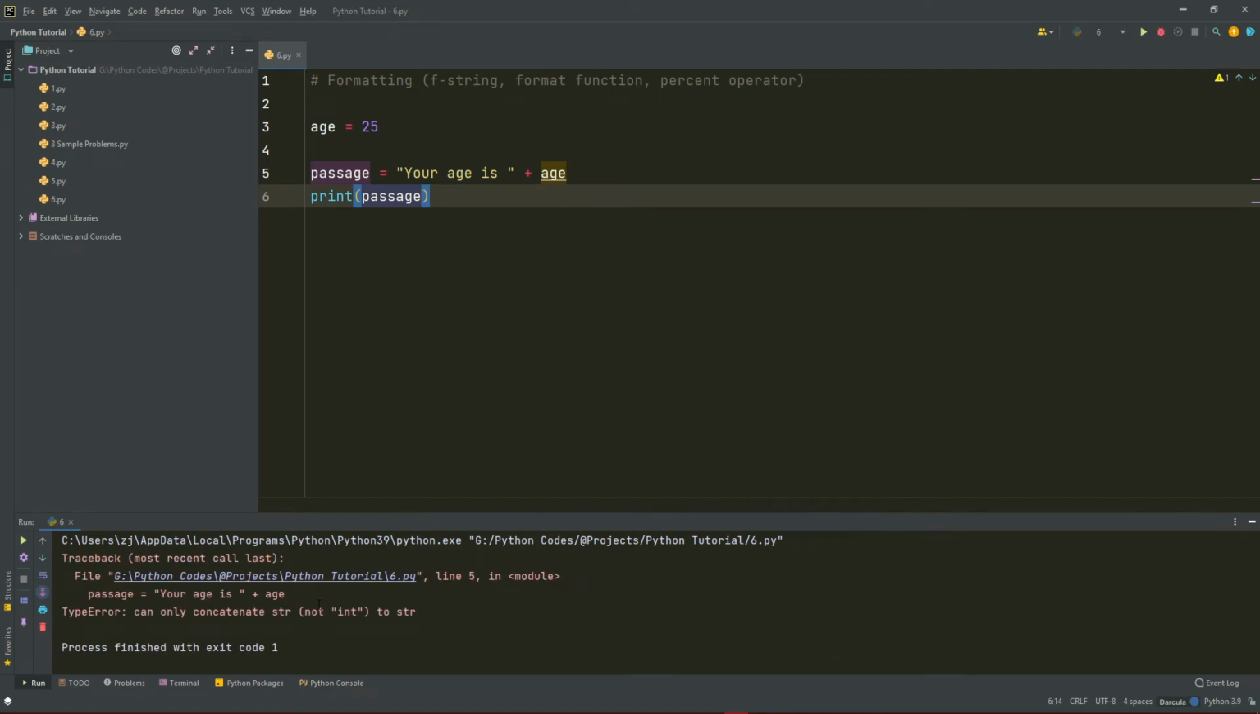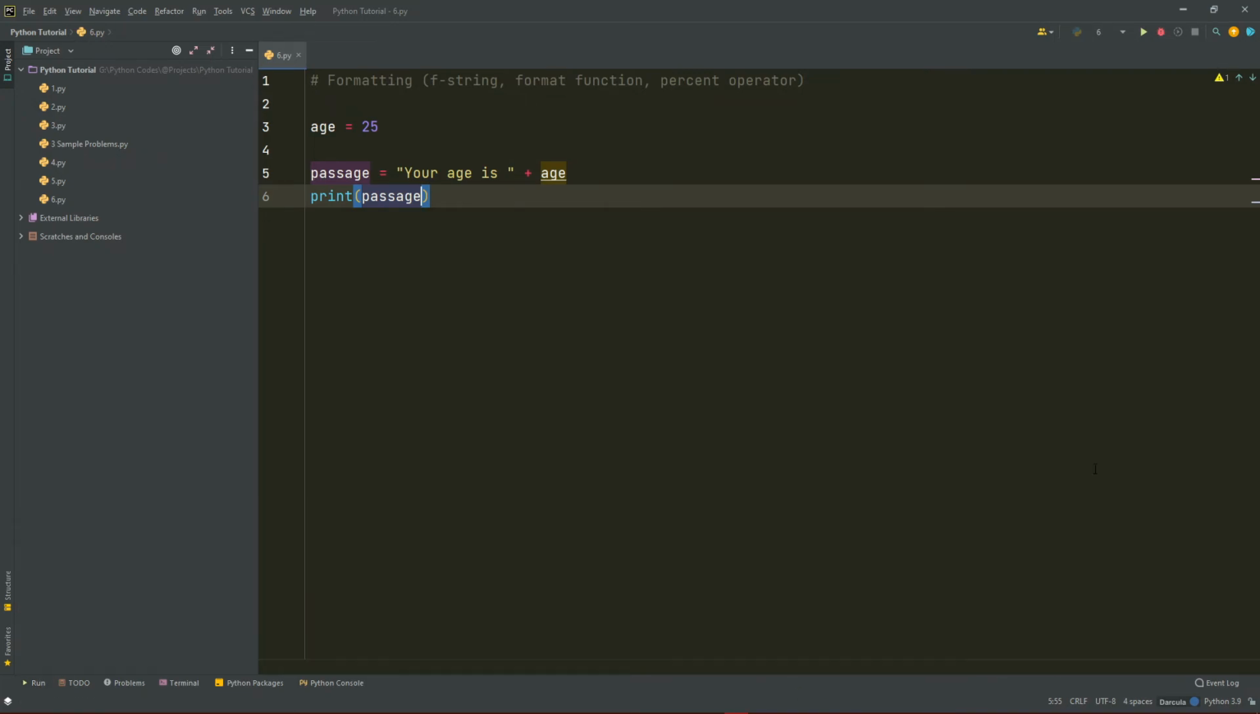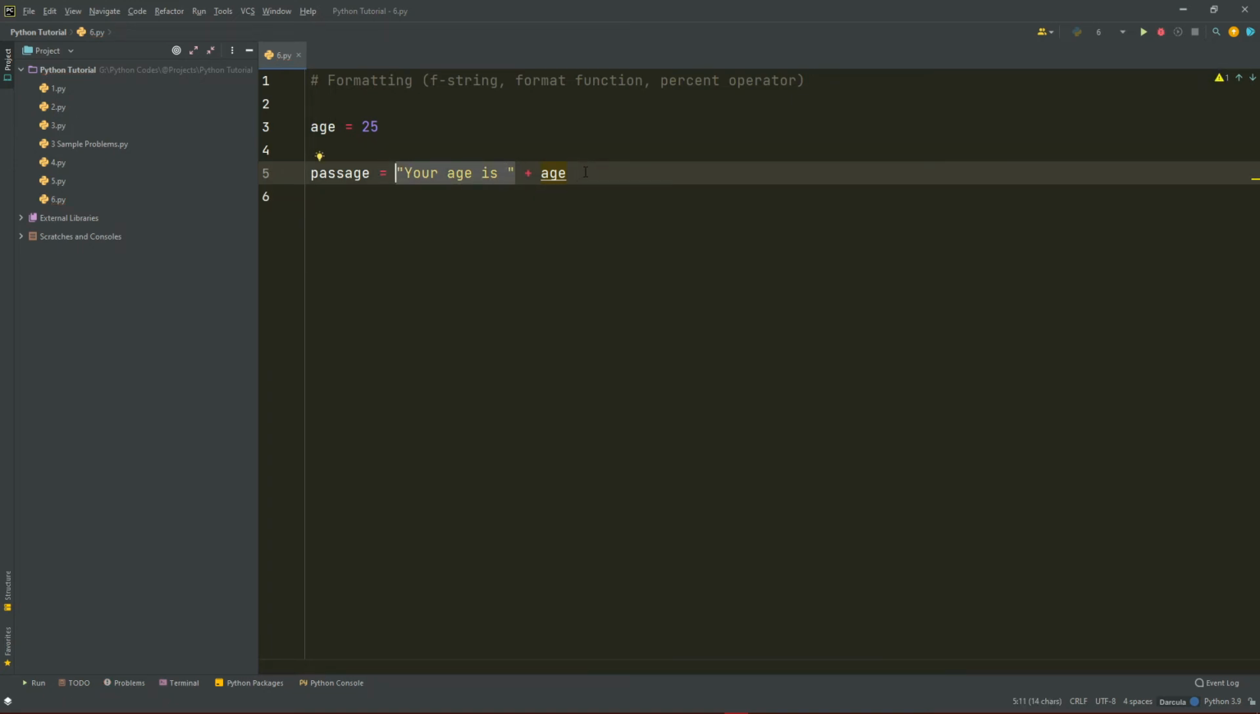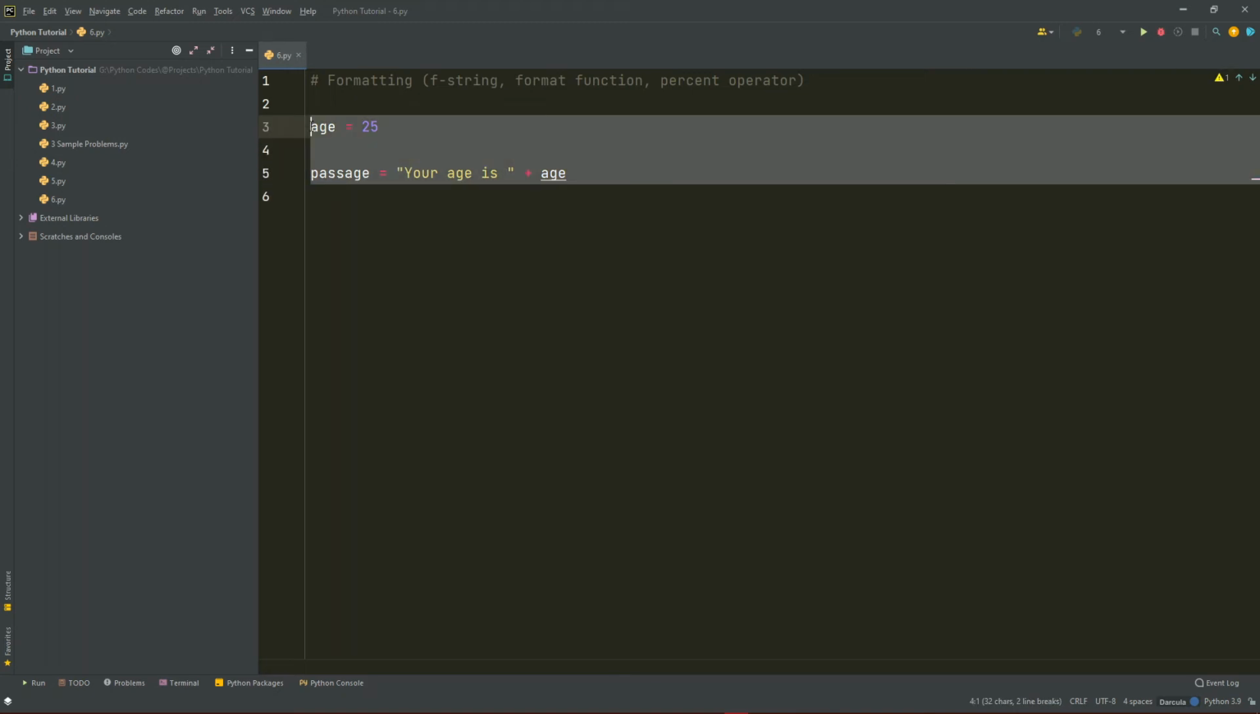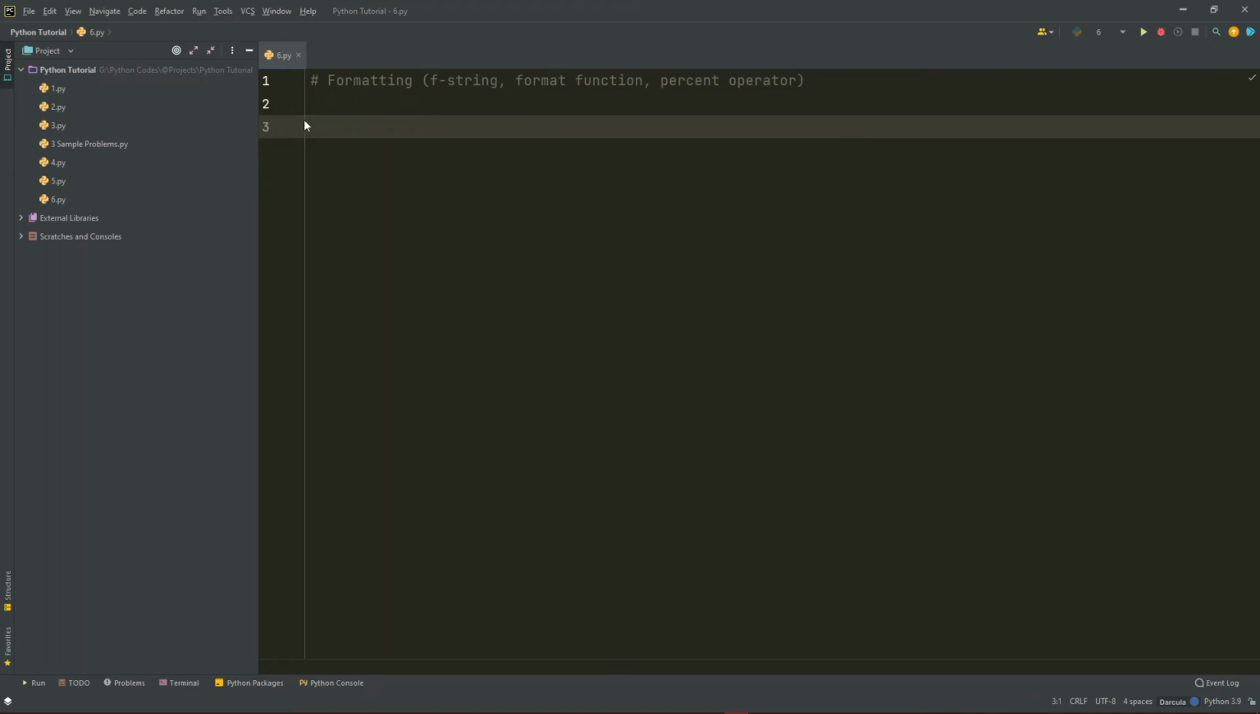Okay, so basically it is impossible for us to concatenate a string with another data type besides strings. So if you run this, as you can see, it says it can only concatenate string to string, and not any other data type. Okay, so basically concatenation only works with string and string. So what else can we do here if we cannot concatenate a string with other data types? Now we use formatting. Formatting lets us blend any data type into a string.